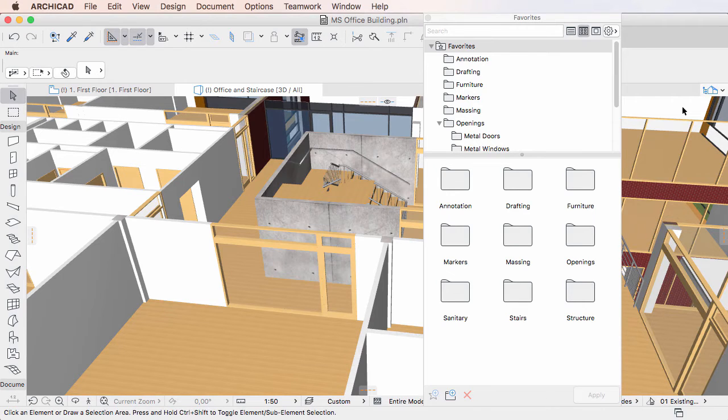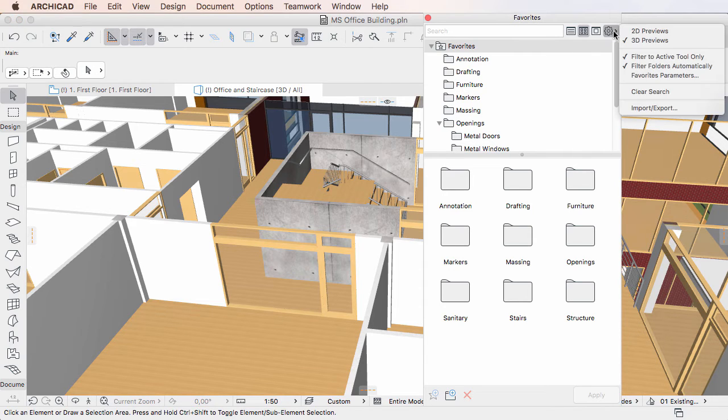This video clip outlines the improvements implemented in Favorites import in ARCHICAD 20. ARCHICAD 20 provides improvements in the favorite import. The Import-Export command of the Additional Settings buttons drop-down menu in the Favorites palette replaces the Save Favorites and Load Favorites command of previous versions.